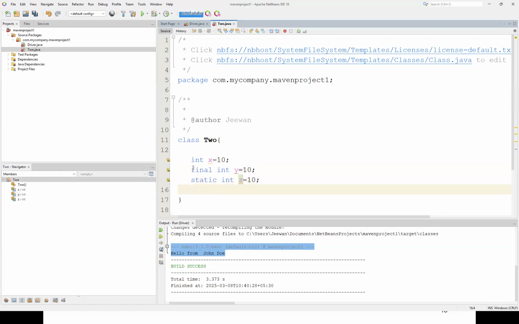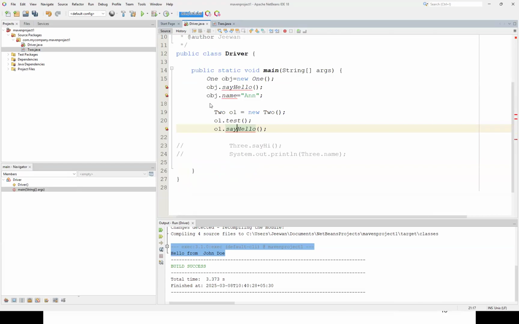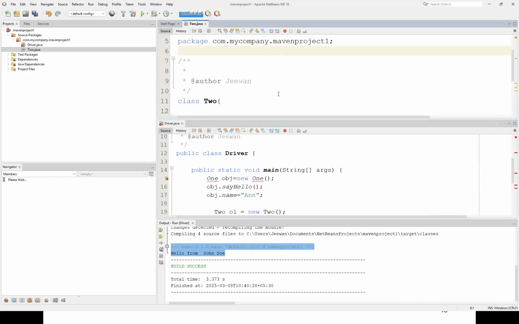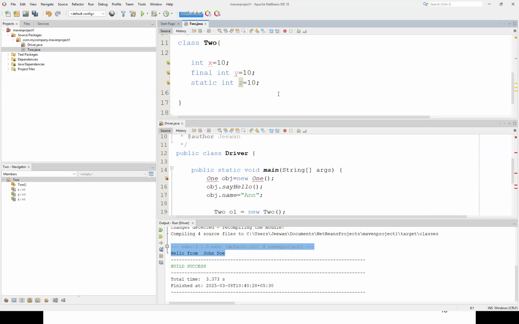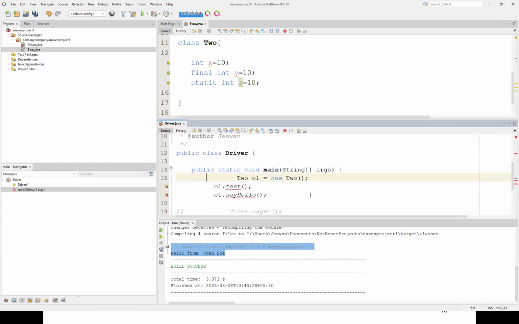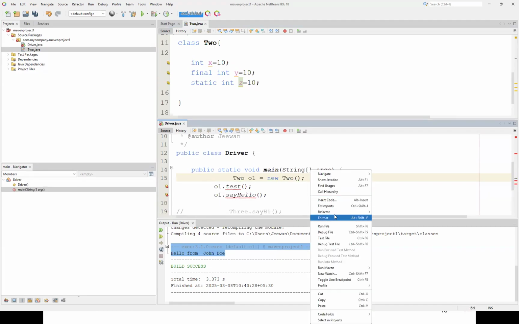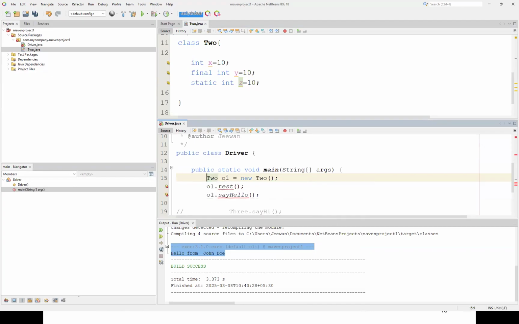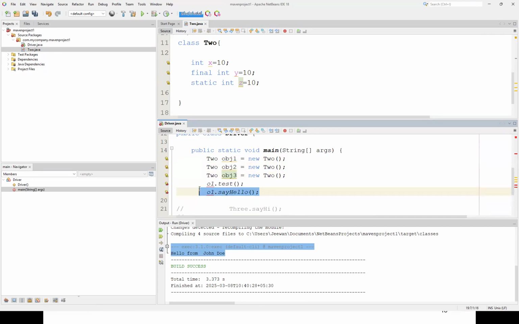Now I want you to create two objects from class 2. Create two objects from class 2 and refactor the format: object 1 obj1, obj2, and obj3.